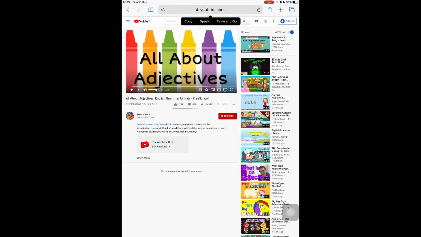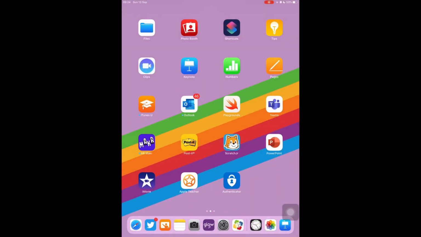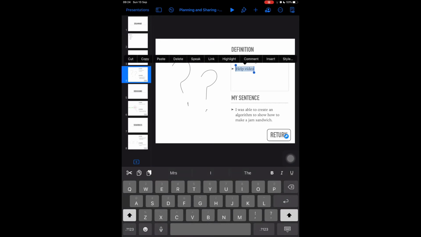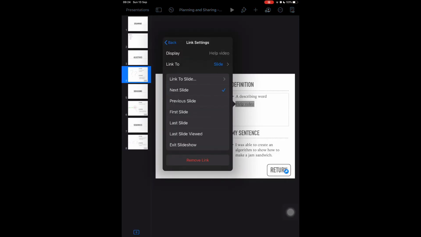So to do that, I would just press and hold on the bar at the top there, and I'm going to copy the link, press the home button to come back out, and then go in to Keynote again. And then where I've typed in help video, if I just highlight that like this, you can see it gives me an option, and the option I'm looking for is to link. Now initially it comes up with the option, you can see there, link to slide.